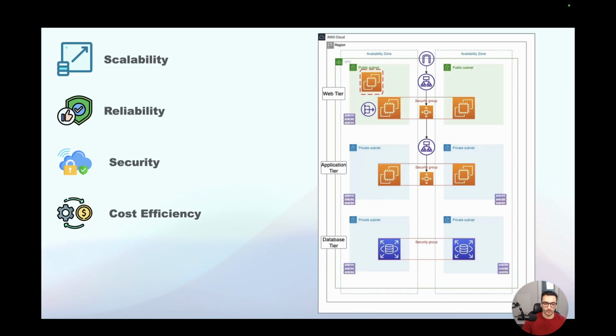We will do a demo for this architecture, and all you need to follow along is an AWS account and access to the command line interface, CLI.